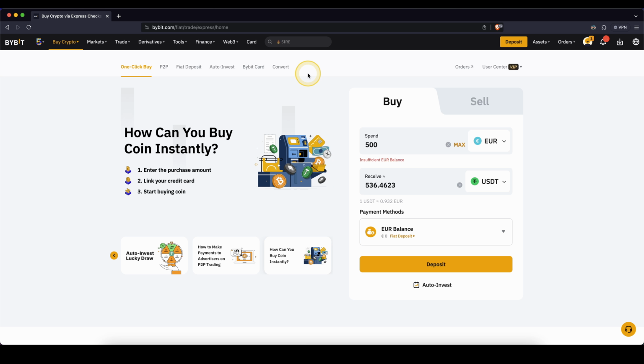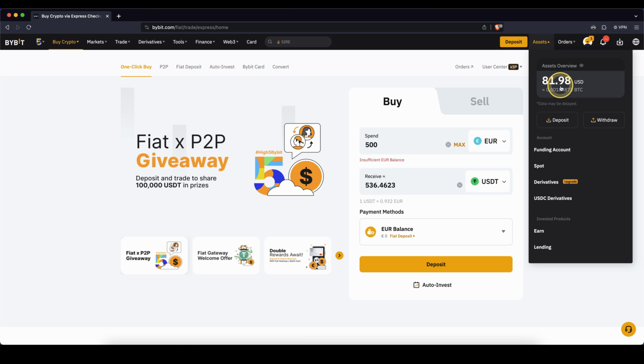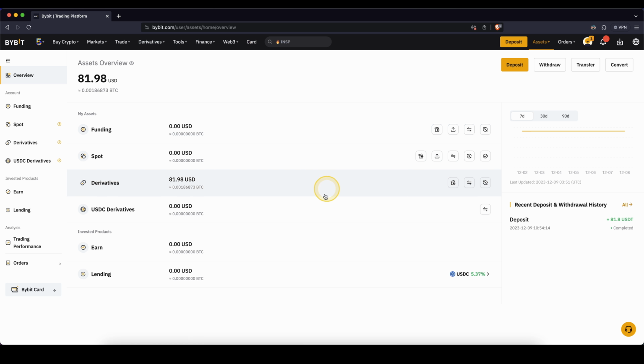with your fiat money. Next, I want to also show you how you can convert your money to the desired cryptocurrency, because if you go back here to your assets, you can simply click on the amount right here. Then you can see an overview of all of your balances.